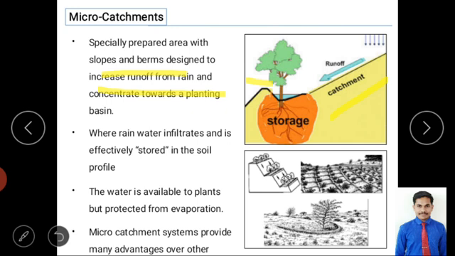When you are focusing towards the plantation, it causes storage of water through infiltration, where rainwater infiltrates and is effectively stored in the soil profile. It causes less evaporation loss, and it gives more water throughout the year. So the water is available to the plant, with protection from evaporation. Evaporation will be less compared with other methods. The micro catchment system provides many advantages over other irrigation schemes.